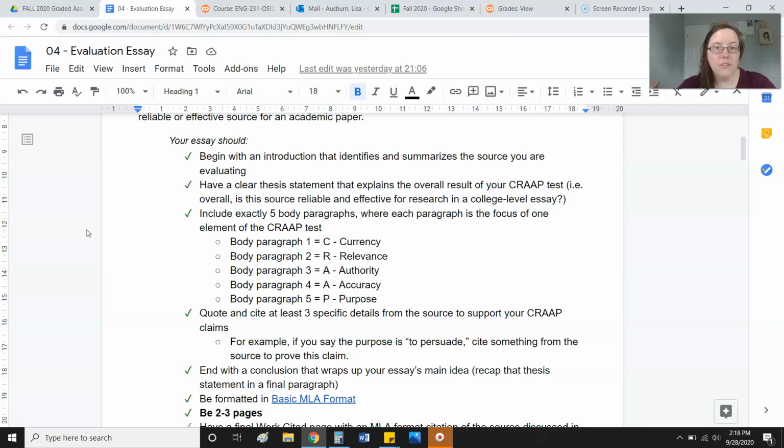Okay, so begin with an introduction that identifies and summarizes the source you are evaluating. Tell me the name of it. If there's an author, tell me that, who published it. Just give me a little bit of information, summarize the content of the source in just a couple of sentences, and then go into your thesis. It's okay if your introduction is short, like 4 or 5 sentences, that's fine.